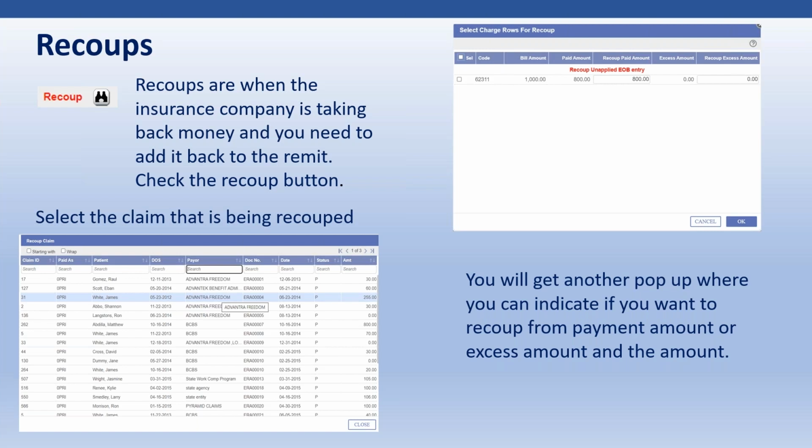So the next question, Julia, is: does it matter if we use EOB or unallocated? No, that's your preference. Some people like to work the unallocated. That way they're only getting the remittances that they need, and they can go ahead and post them really quickly, because as you post them, they drop off of there, and you can see how many you have left. It does not matter. You can go either way.